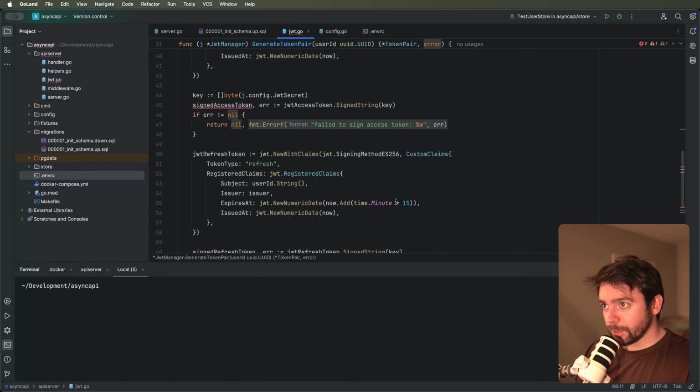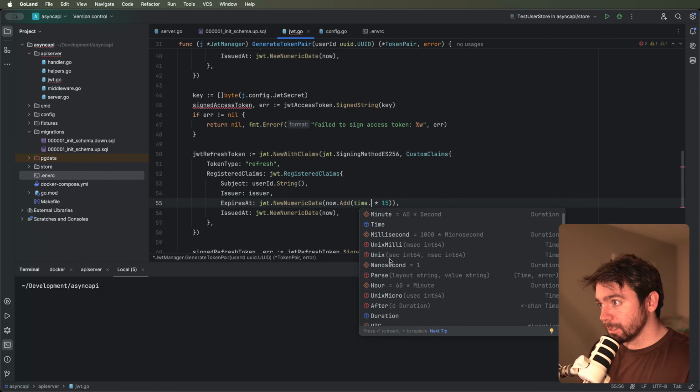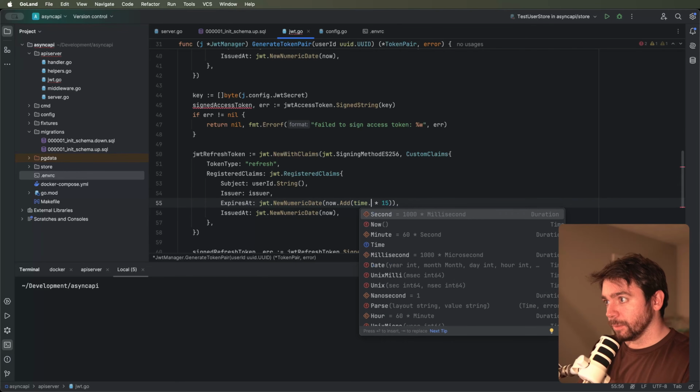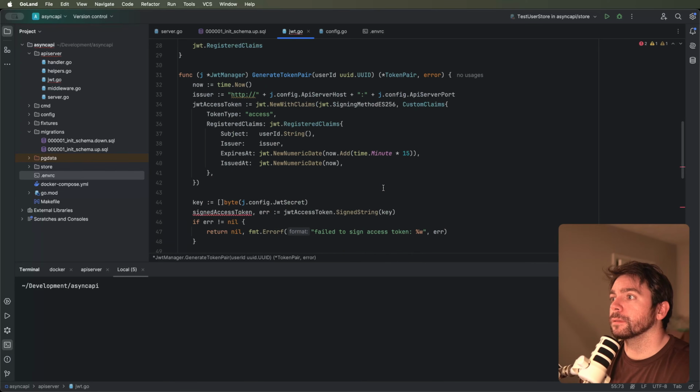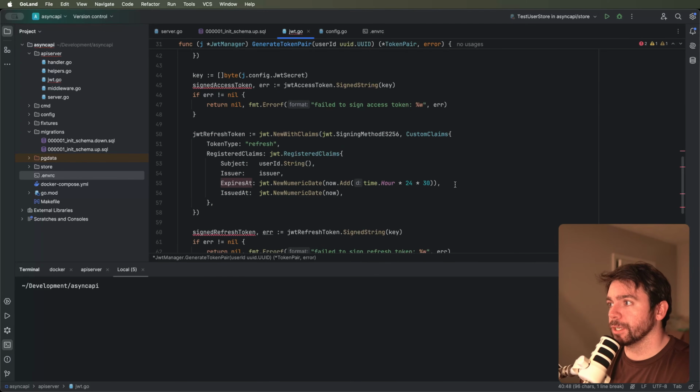One thing I forgot here on the refresh token is that we want to make this expiration a lot longer. So this will be something like days. Let's make this time dot. We can do an hour, and let's do that day, 24 hours, and let's just say we can do a month. That looks good. We've got the right expirations here.